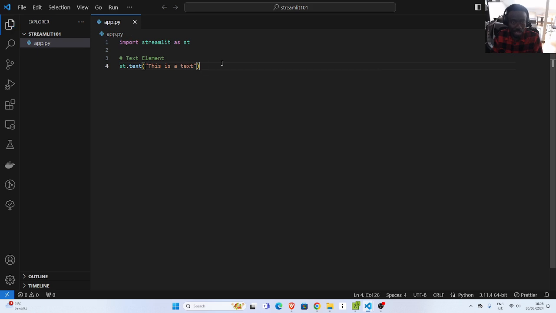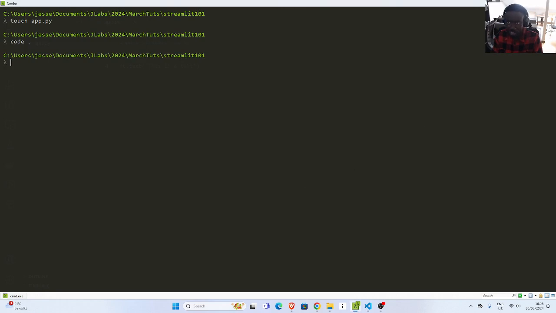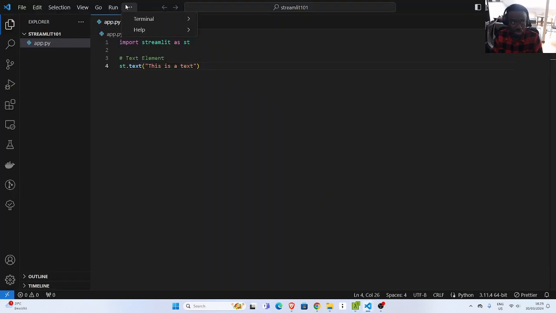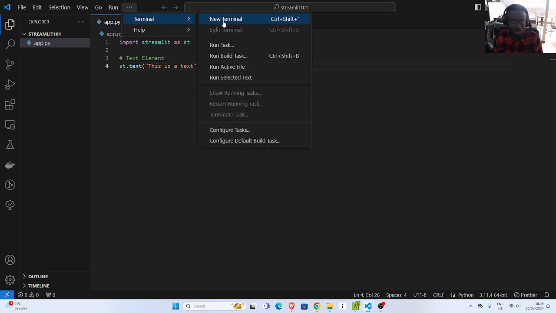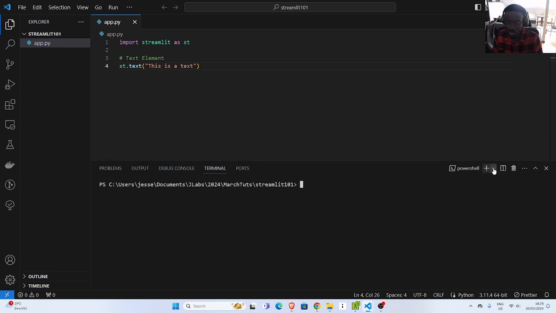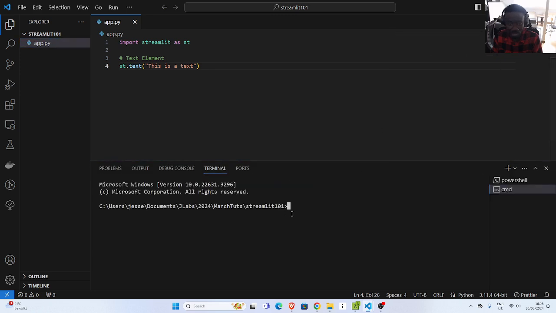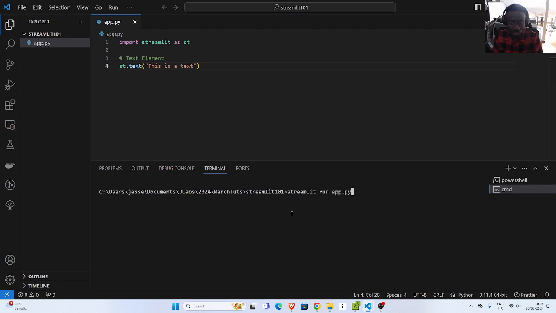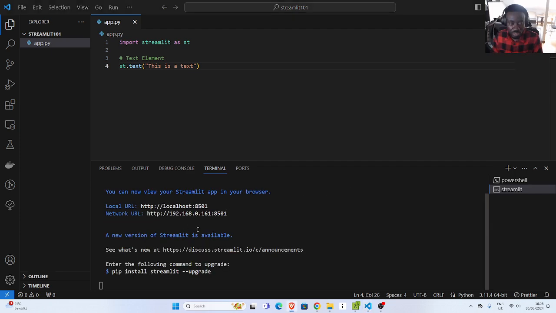With this, I can come back to my terminal, or I can run it from VS Code, since you can run it from the terminal in VS Code as well. Let's bring it down here, and I'll switch to command prompt. Then I can just run streamlit run app.py. This is going to start Streamlit on this particular port. You can copy this address, or follow this link.